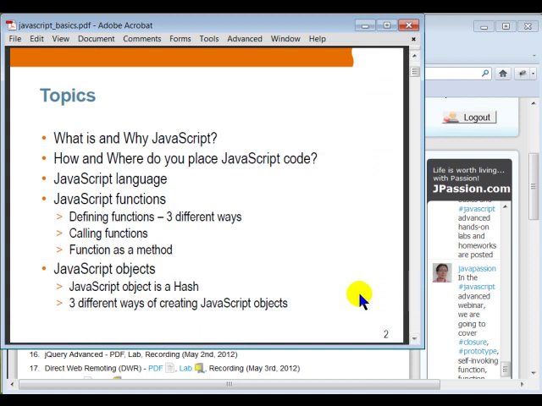So these are the topics that we are going to cover in this presentation. We're going to start with the basics: what is JavaScript and why JavaScript? And then how and where do you place JavaScript code? And then the JavaScript language. We'll take a look at some language features of JavaScript. And the meat of this presentation is JavaScript functions. A function is a very important piece of the technology in JavaScript. So we'll take a look at functions.